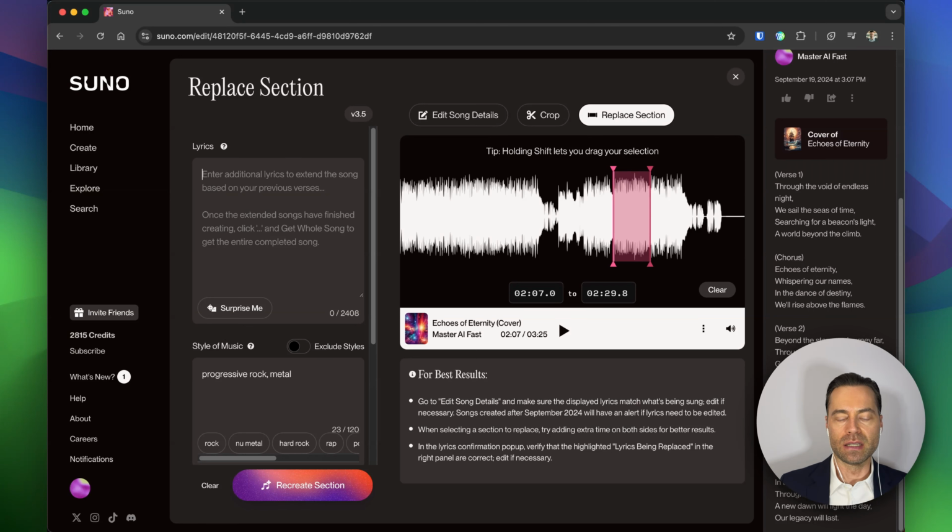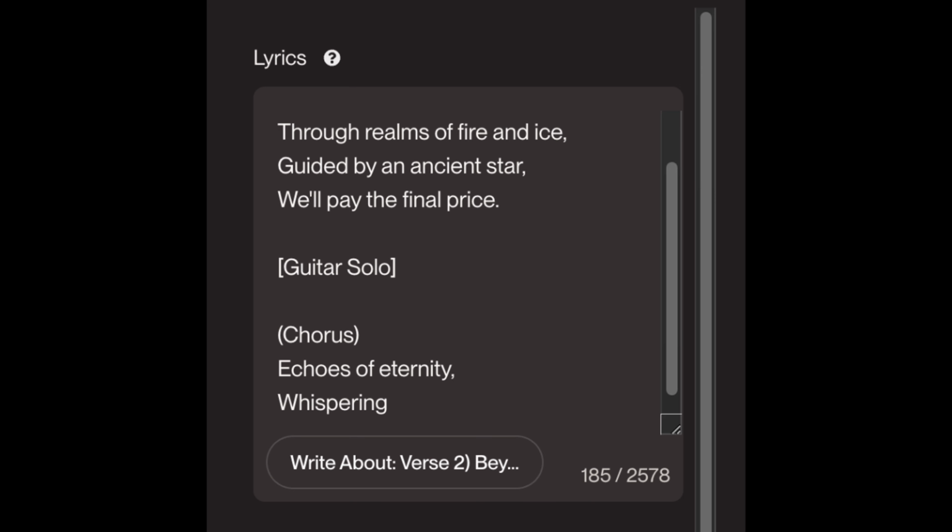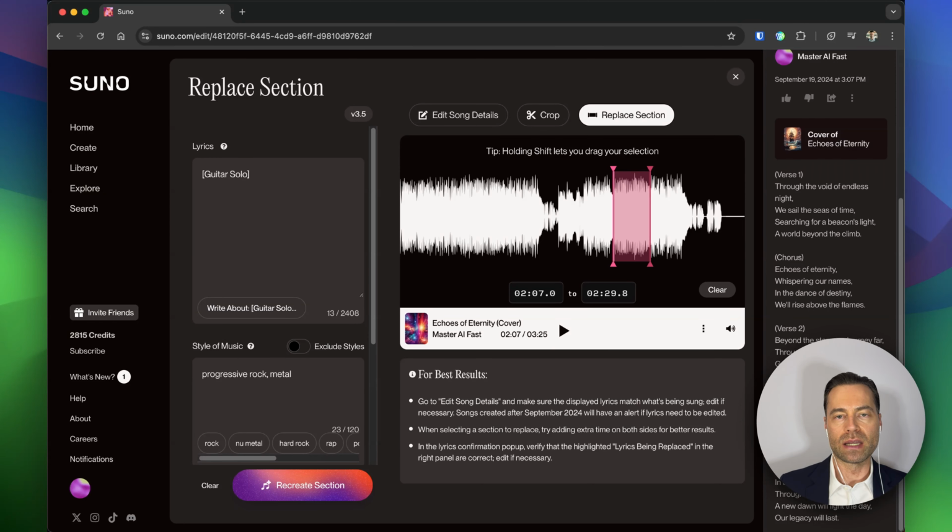There's a blank slate in the lyrics, but here I'm going to add a meta tag, which is guitar solo. You could also place a meta tag like this in between lyrics if your song has singing in it. Just make sure to add the brackets so Suno knows that it's a separate meta tag.